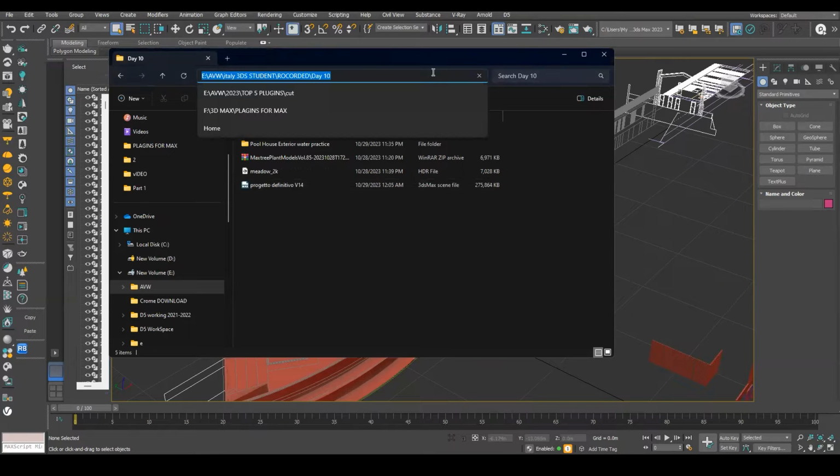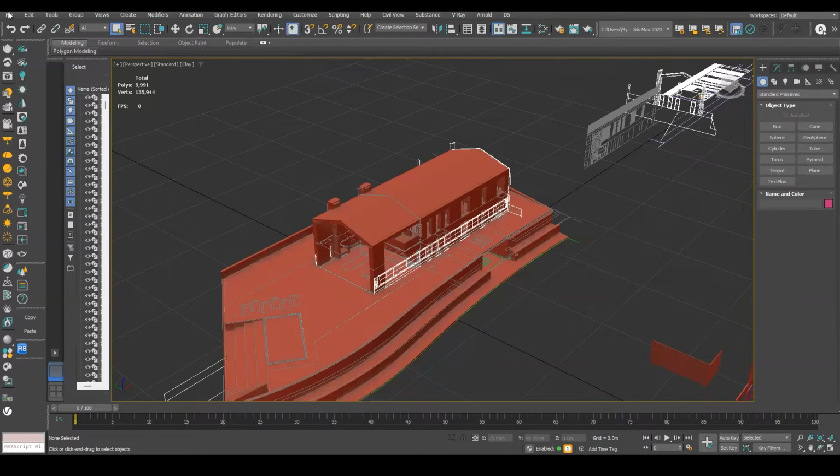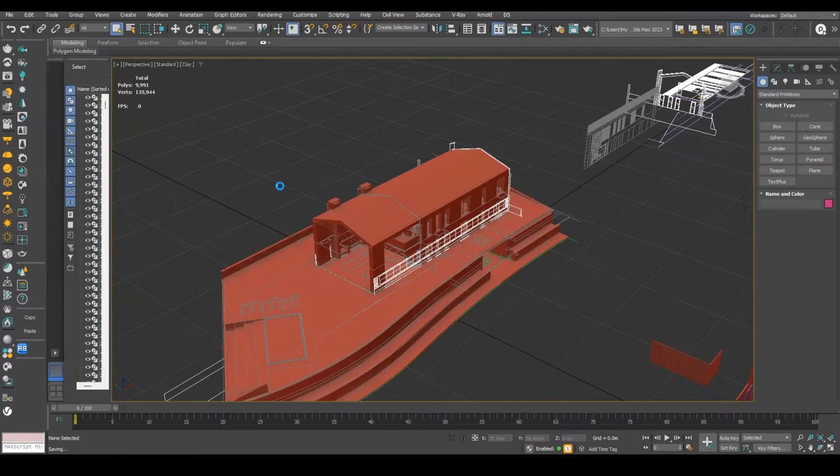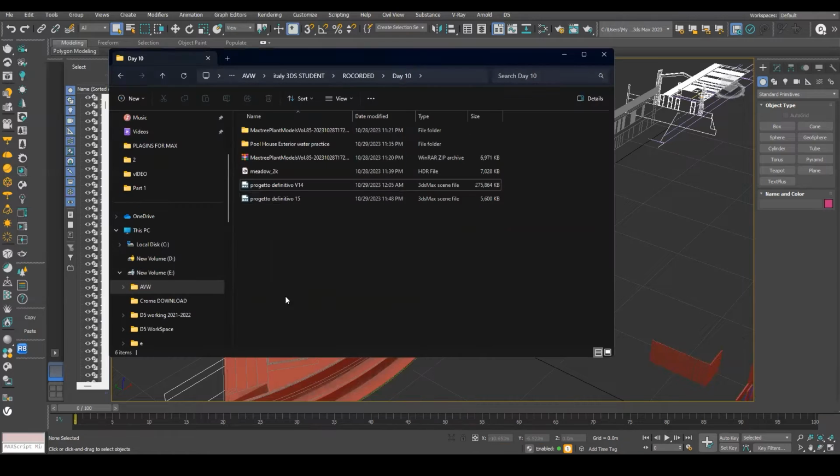Okay, I forgot to select this location. File, save as, actually, or maybe you can again, 15, save. Now if I check how long is this, this is only 5 MB. As you can see, that's the magic.